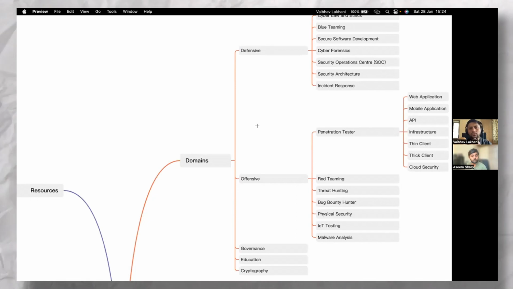After that, you have to learn about that particular field. So for example, let's take pen testing. Try learning everything about pen testing. Try learning about web, mobile, API, everything.